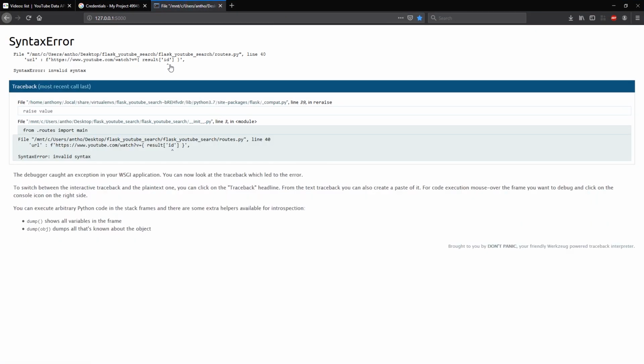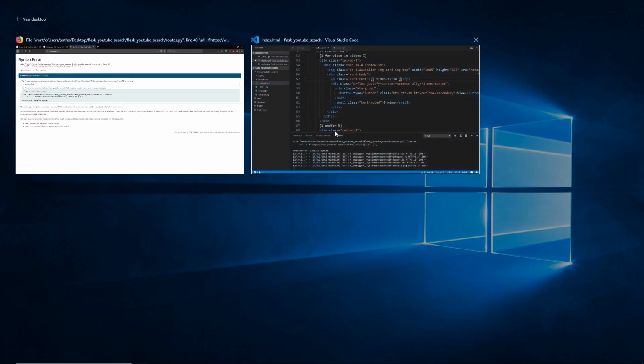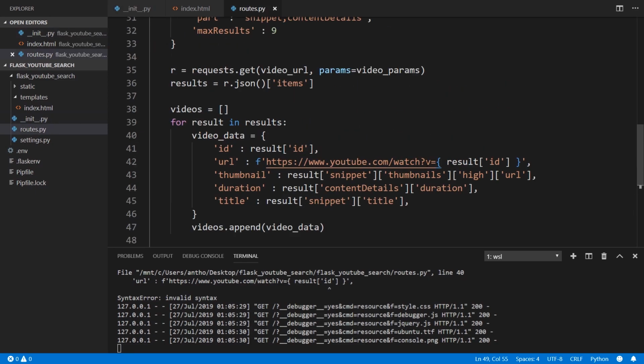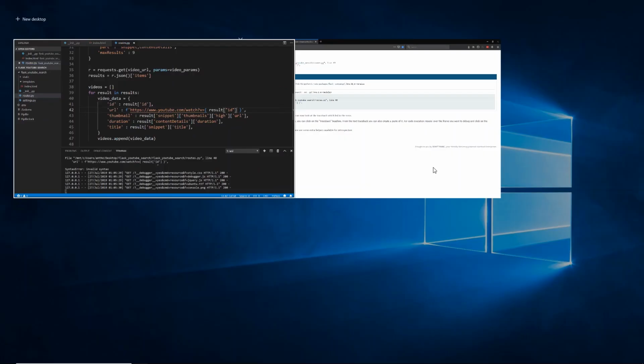And if it works, then we should see the title when we refresh. And we have invalid syntax. So the F string isn't working because of the quotes. So if I go back to routes, and then the F string, this should be double quotes because I'm using single quotes for the string already. So now let's try this again.